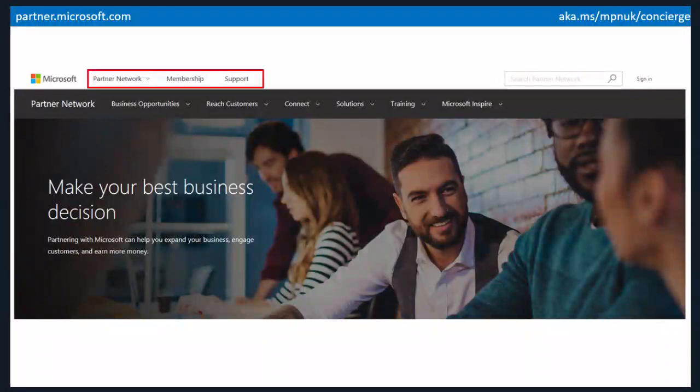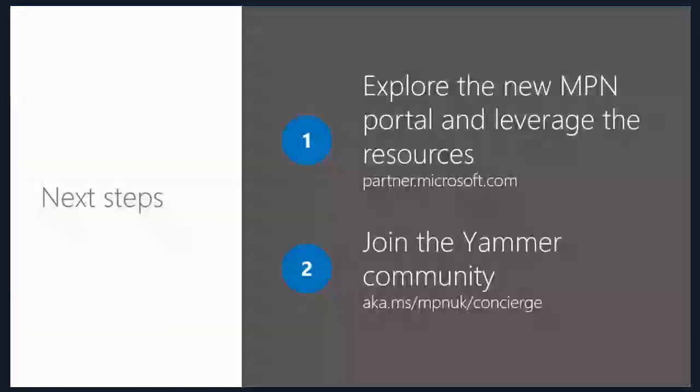So now we've been through all of the key sections on the MPN portal, and that brings us to the end of this session. So I hope that you found it useful. In terms of next steps, the key takeaway is for you to go and explore the portal and seek out some of the resources on there. So that's the first link on that slide, partner.microsoft.com. And then lastly, please do follow our MPN 101 Yammer community if you haven't already, as this is where the recording and slides from today's webinar will be shared.